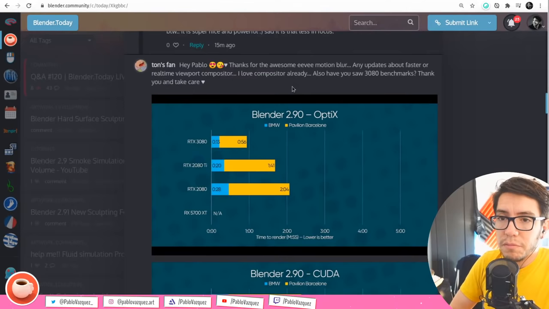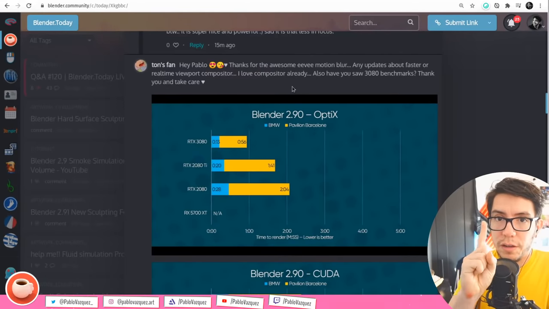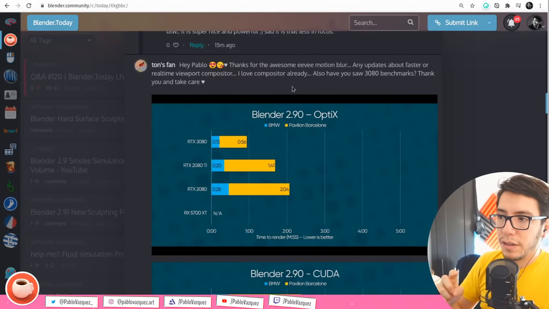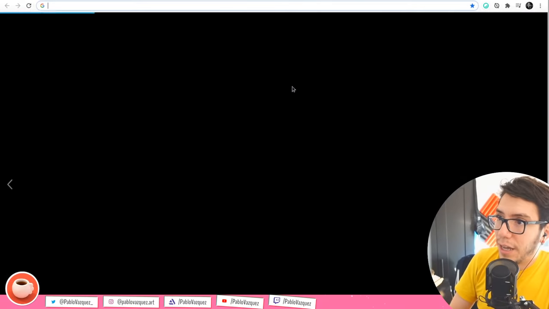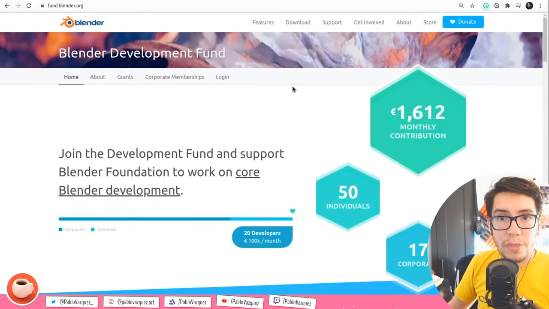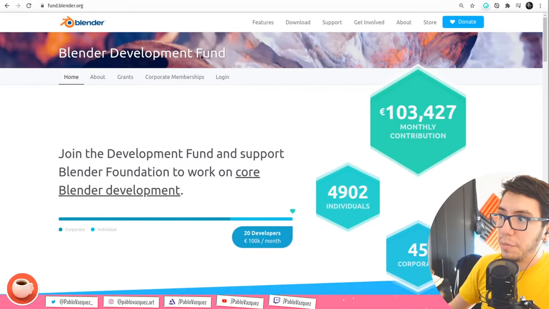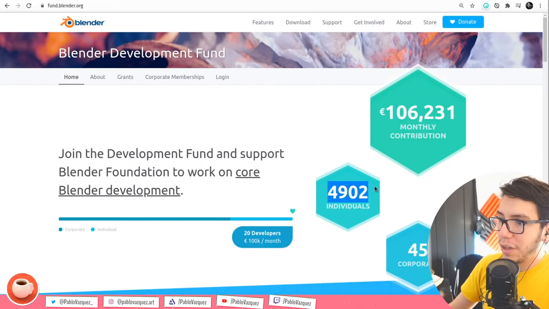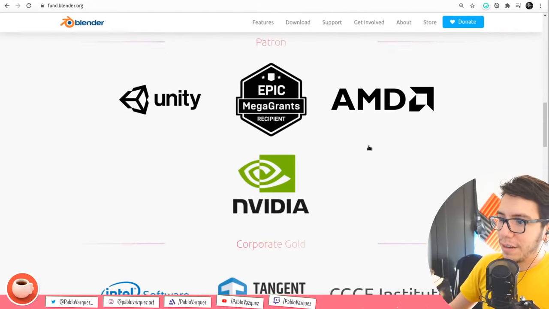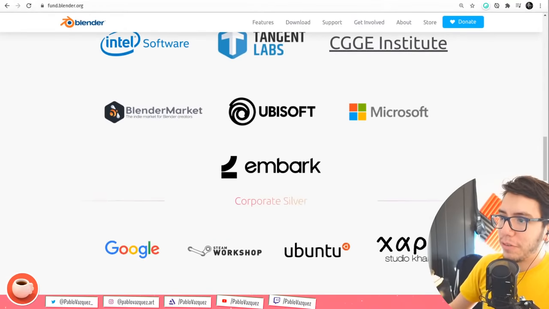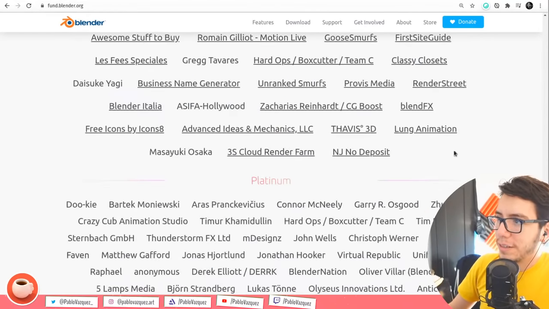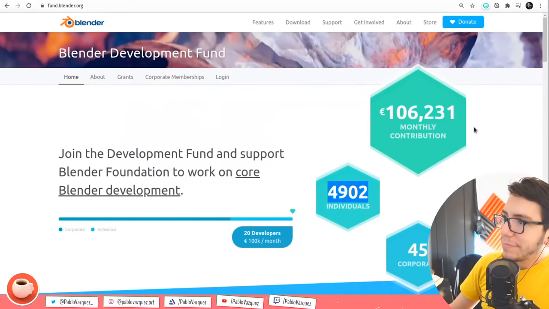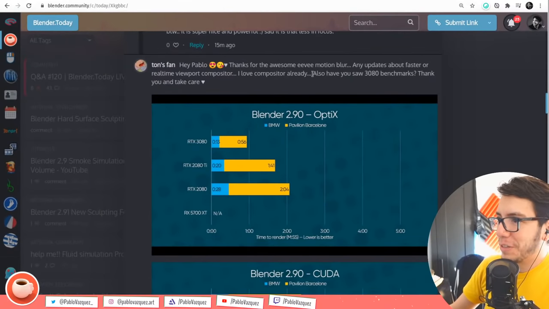That's the main work at the moment, and because there is only one developer working on that, it will take time. Remember, you can speed up things by joining the Blender Development Fund and being part of the 4,902 supporters that make Blender develop faster. So yes, that's the only answer I have at the moment, sorry.